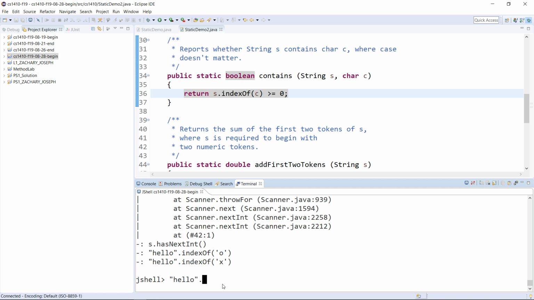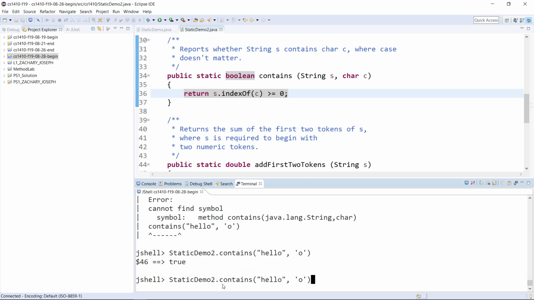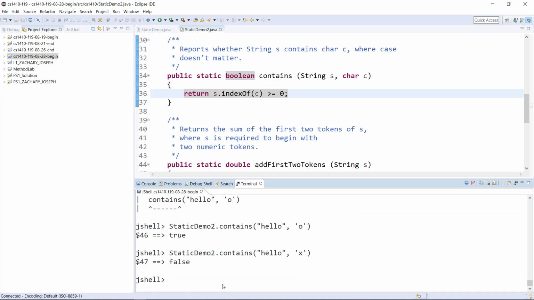Let's do hello, let's do contains. Does hello contain the character o? It does. And what if we ask whether it contains an x? It says false. What if we ask, does it contain a capital H? It says false. And this thing says case doesn't matter. So we're not quite there yet.